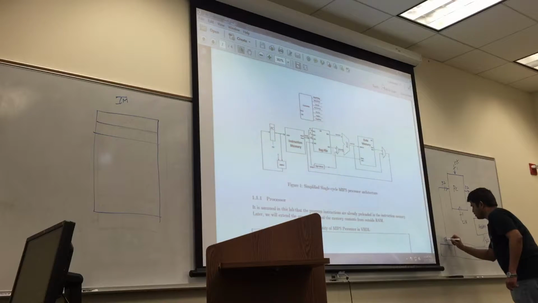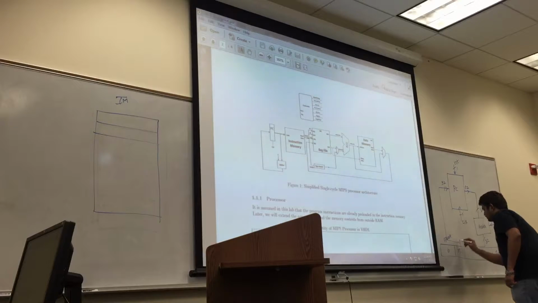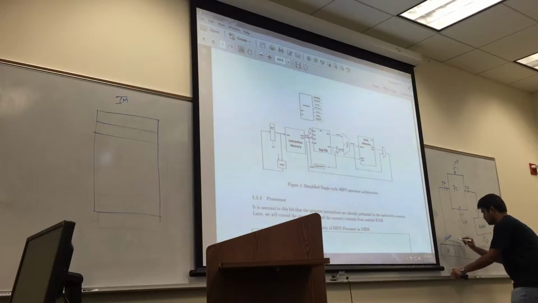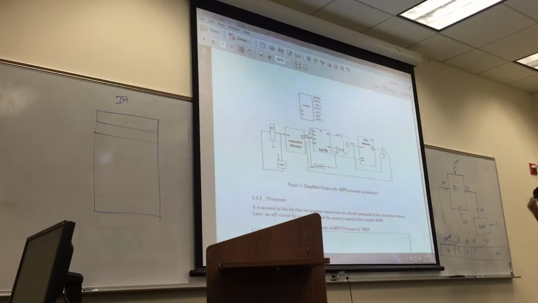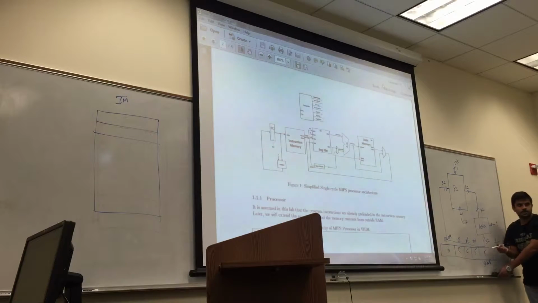You have opcode of 6 bits, then RS, 5 bits, RT, 5 bits, RD, 5 bits. So this function is of 6 bits, and this is of 5 bits. So if you sum up, you'll get the 32-bit.